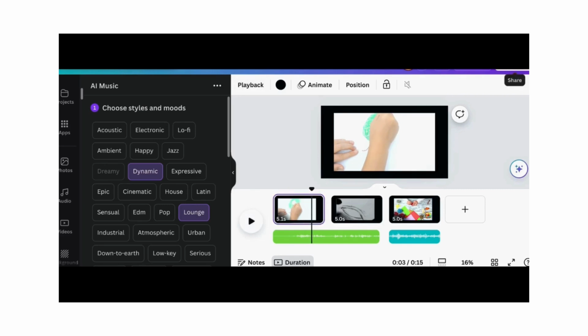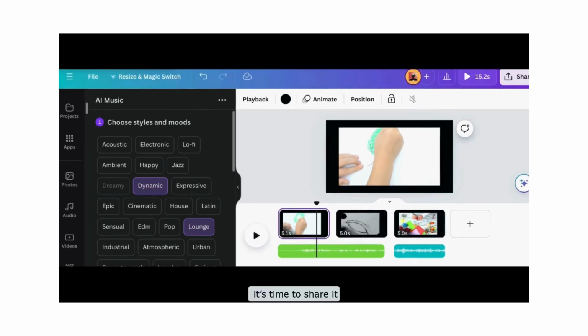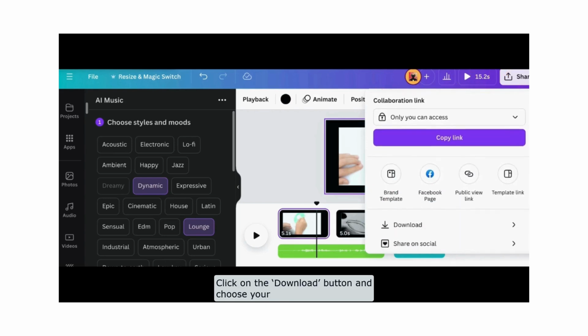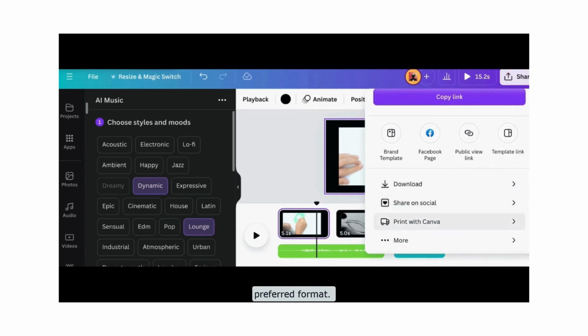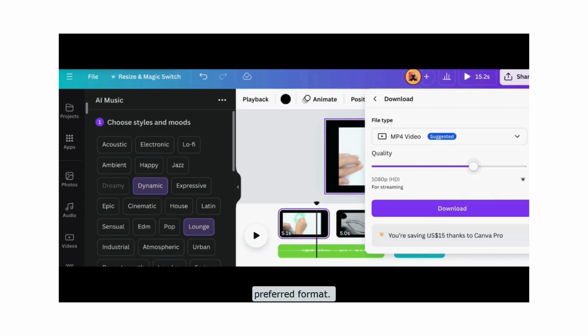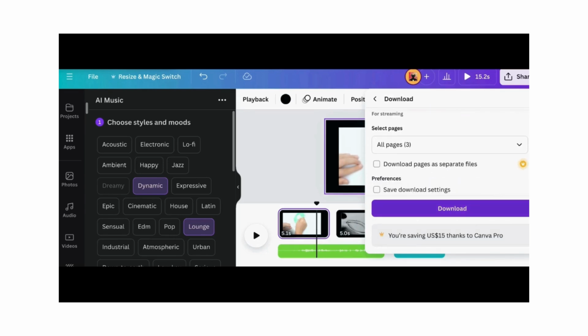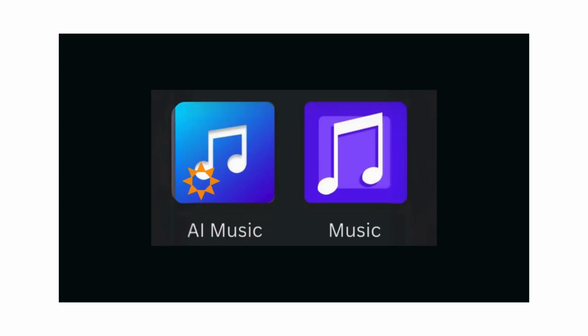Once you're happy with your design and music, it's time to share it. Click on the Download button and choose your preferred format. You've just added AI-generated music to your Canva design.